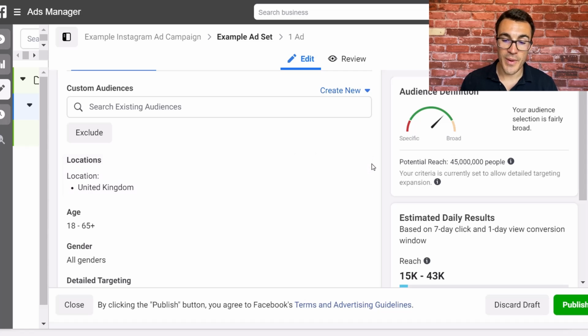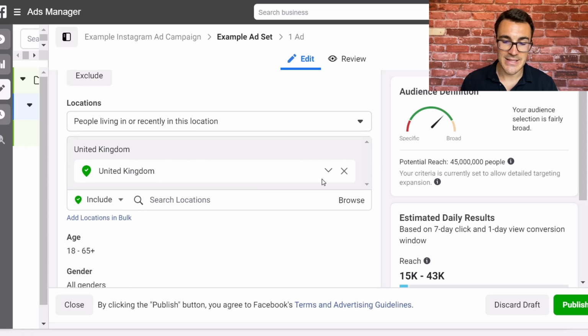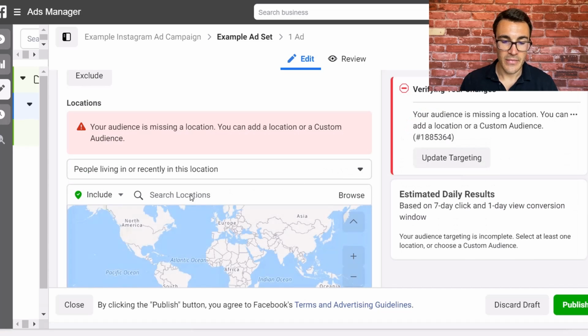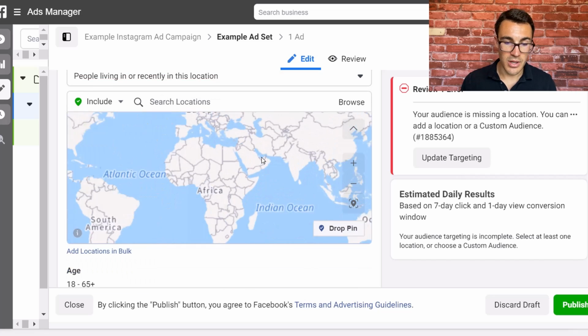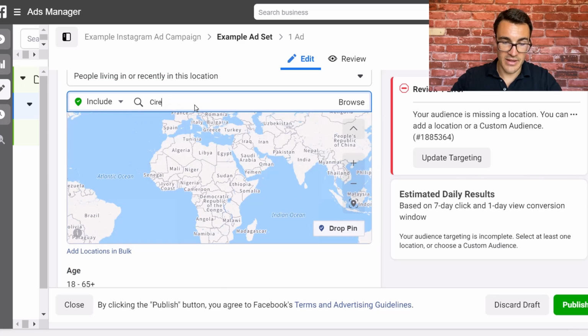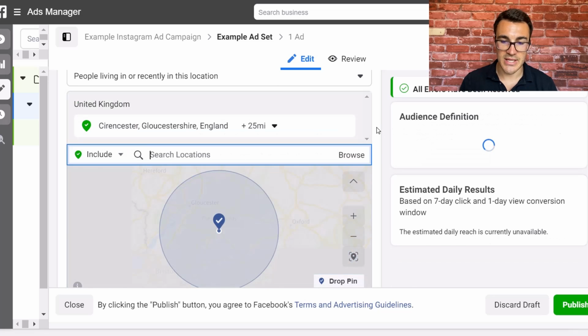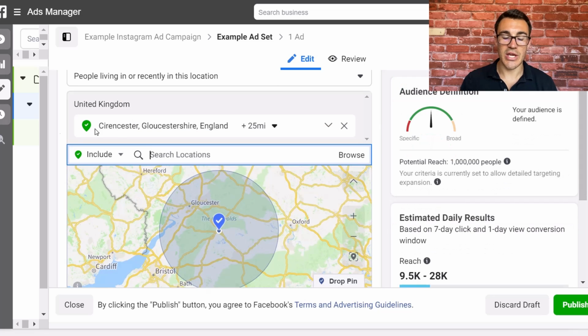Perhaps you operate on a local basis. So if I go in and click edit and I get rid of United Kingdom, I, for example, am currently living in a little town called Cirencester in West England. So I could go ahead and add in the specific location where I'm advertising and then set my radius targeting parameters here. So do I want it to be within 25 miles?